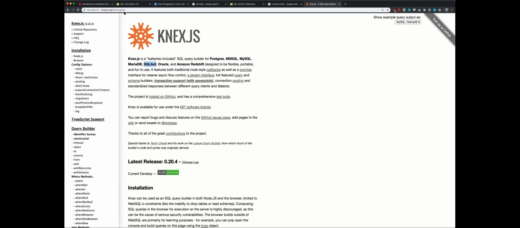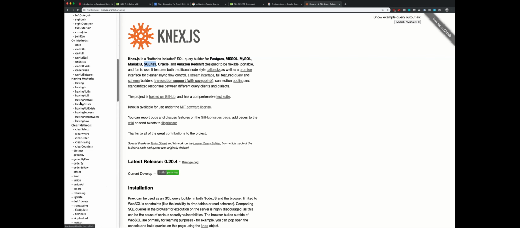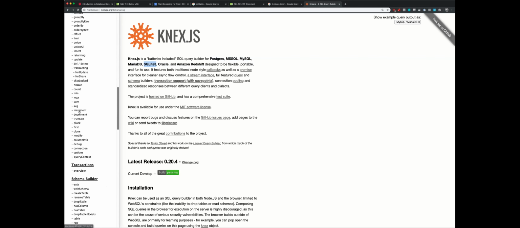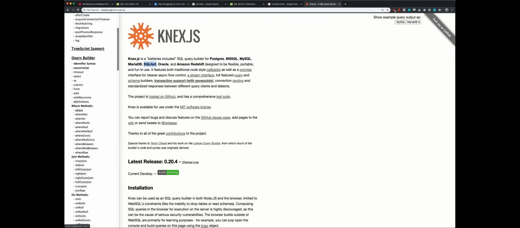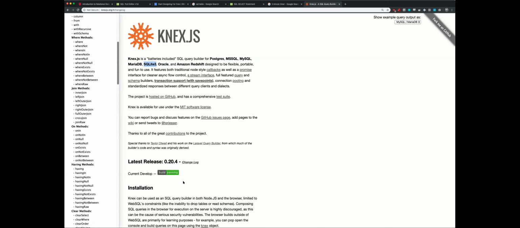So connextjs.org is where you're going to find your documentation. You are going to reference this a lot. You can look at all of these methods that are on here. It's pretty awesome to be able to write your queries very, very simply and quickly.